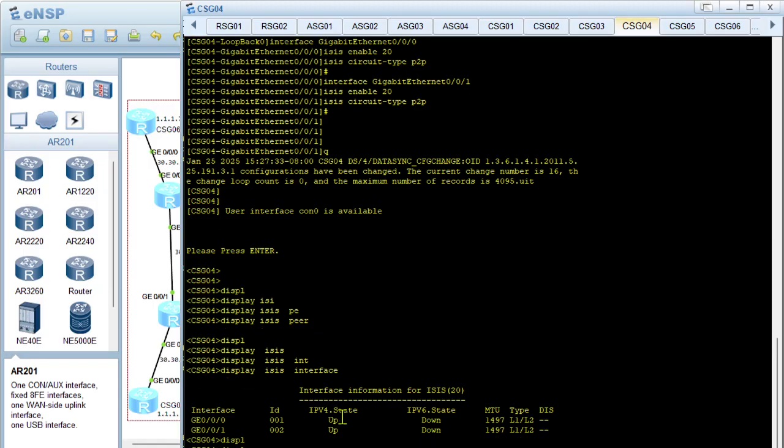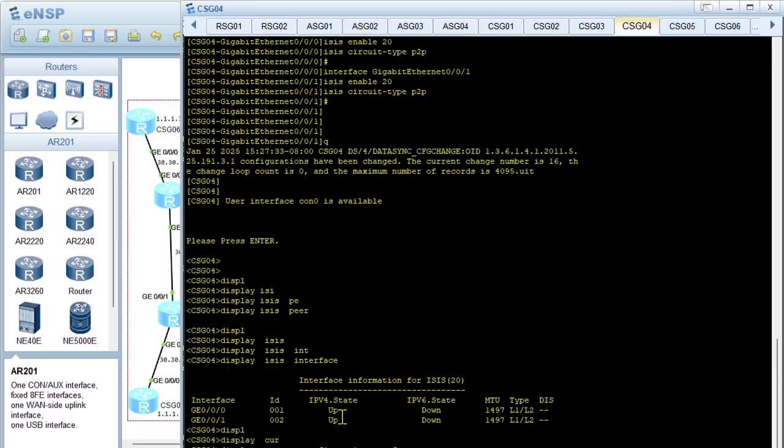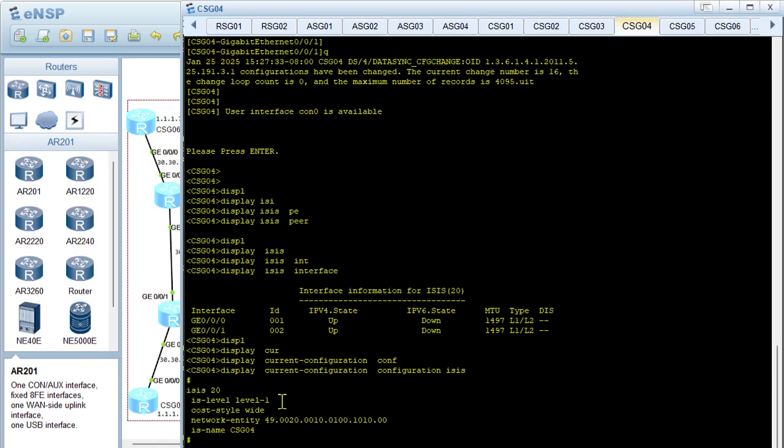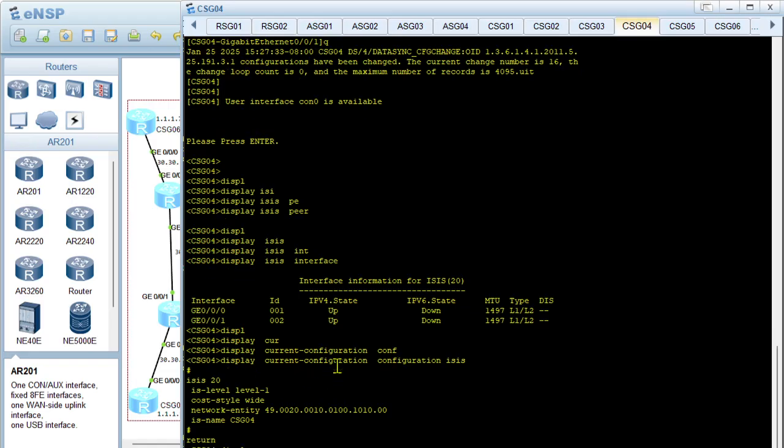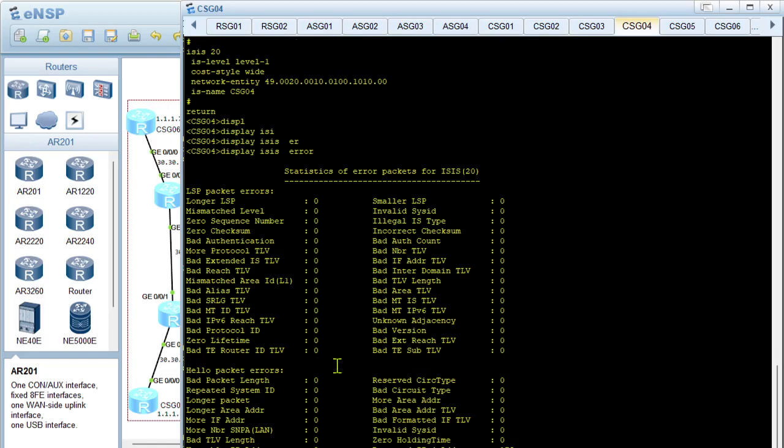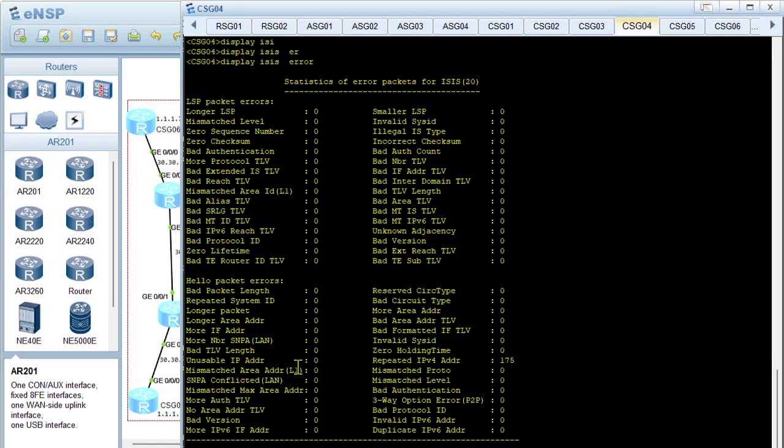Display current configuration, configuration ISIS. You have it configured there. You have it enabled on the interface. If I display ISIS error, repeated IPv4 address or unusable IPv4 address, this one new or all, not sure, but we can recheck.